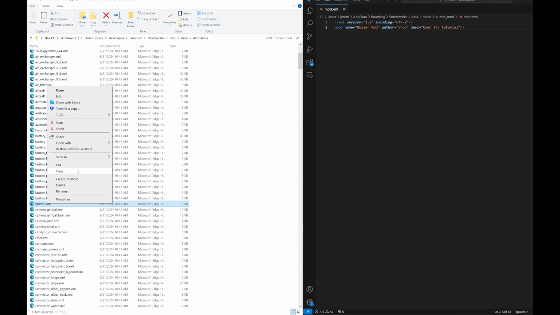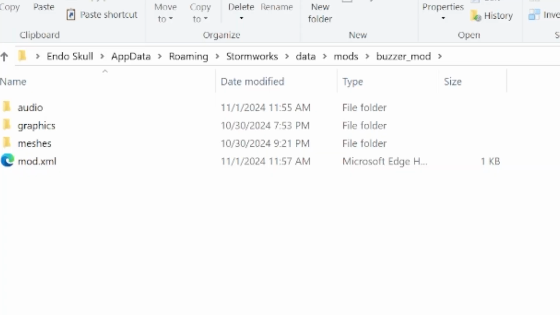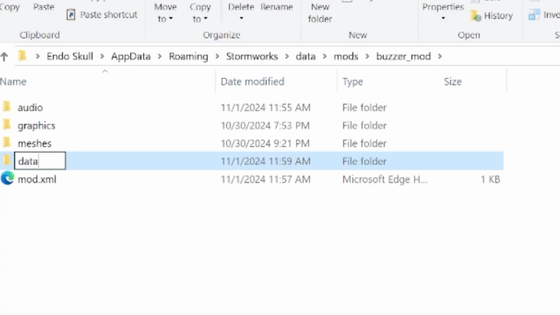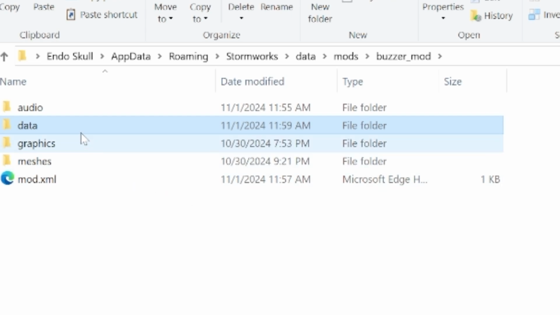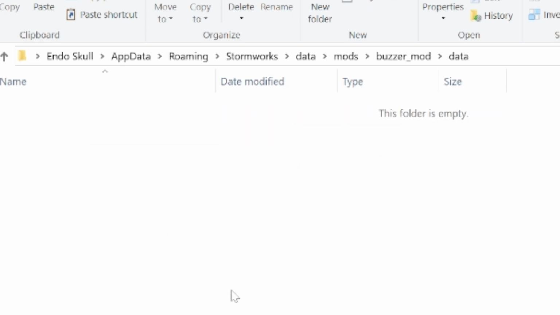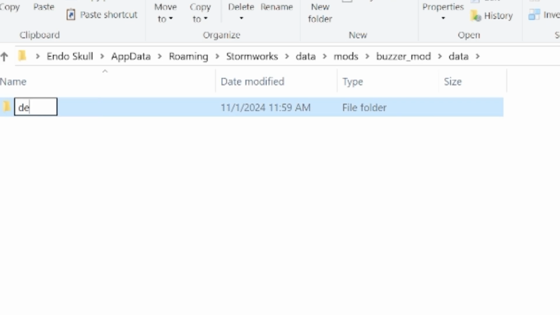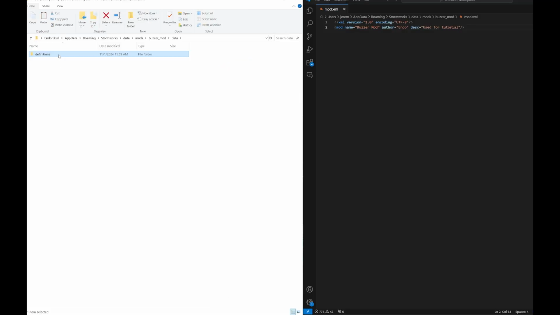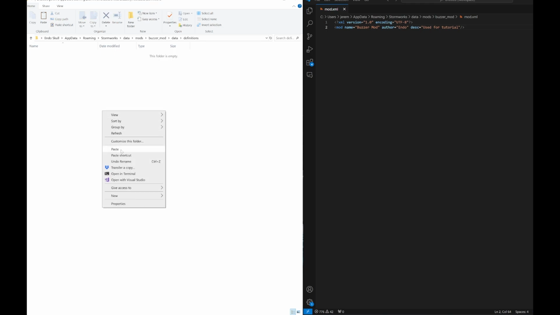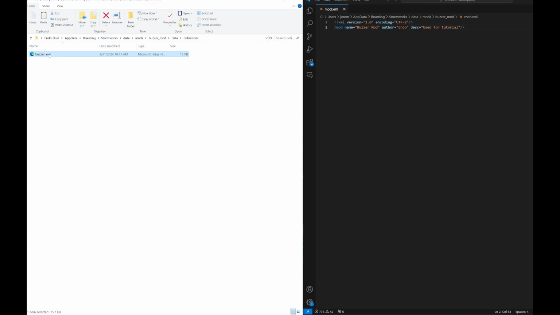I'm going to copy this, and we're going to go back to our mod directory. And then we're going to create a directory called data, because I forgot to do that. And then we're going to go into data, and then we're going to create a directory called definitions. Then we're going to click into definitions, and we're going to right click and paste the buzzer XML.